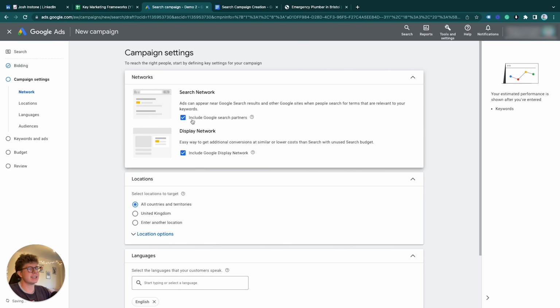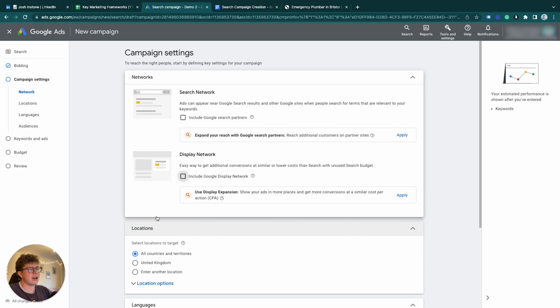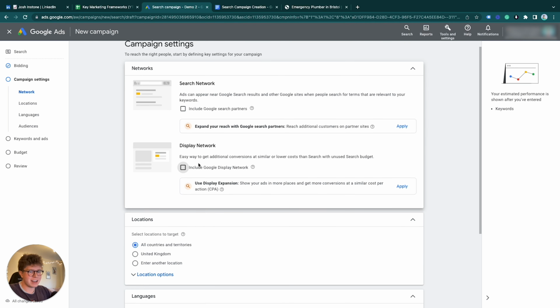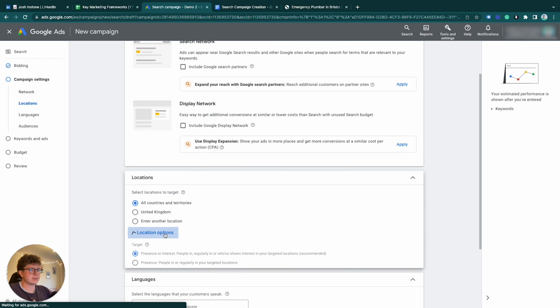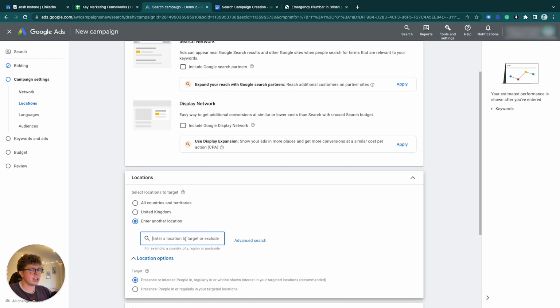Let's go to next. In our campaign settings, we want to unselect search network, because these are just irrelevant, they waste your budget, they're not actually very specific. These are taking the spend you can use on the search engine results page from Google, and puts it onto search networks. I automatically unselect these.